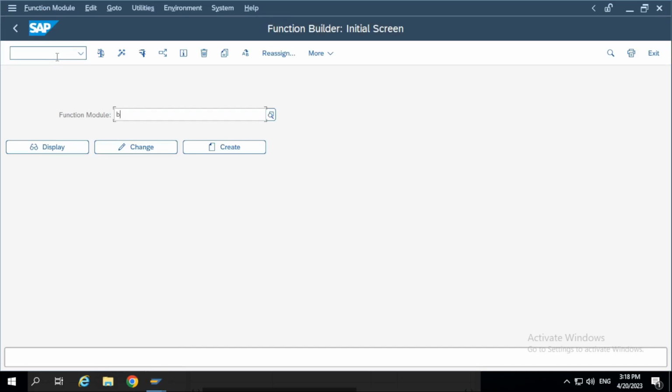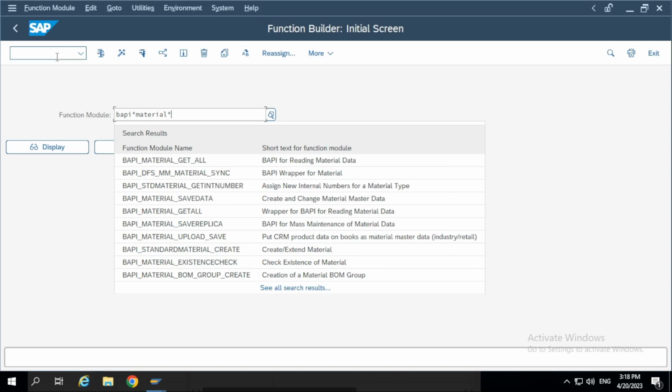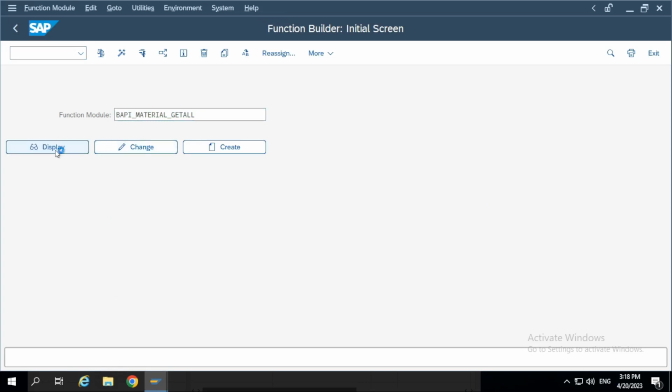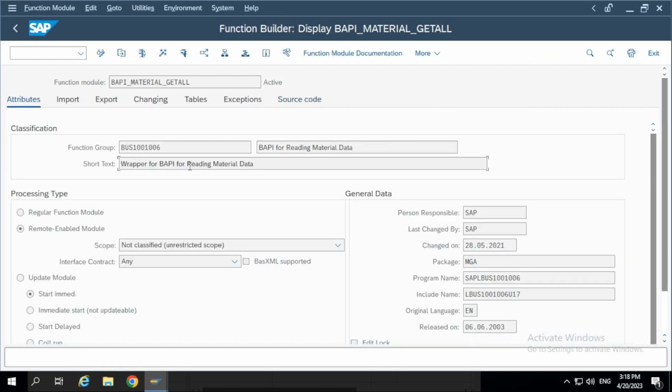All BAPI names start with BAPI. I'll try to search here. Instead of the BAPI transaction code, I'll try to search in SE37. BAPI_MATERIAL, so this one, right? BAPI_MATERIAL_GETALL, display. What is this BAPI for? Go to attributes and check. It is a BAPI for reading the material data, existing material data.